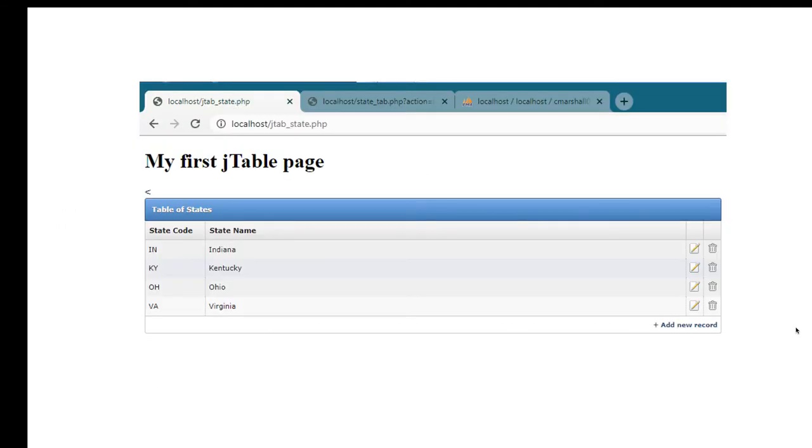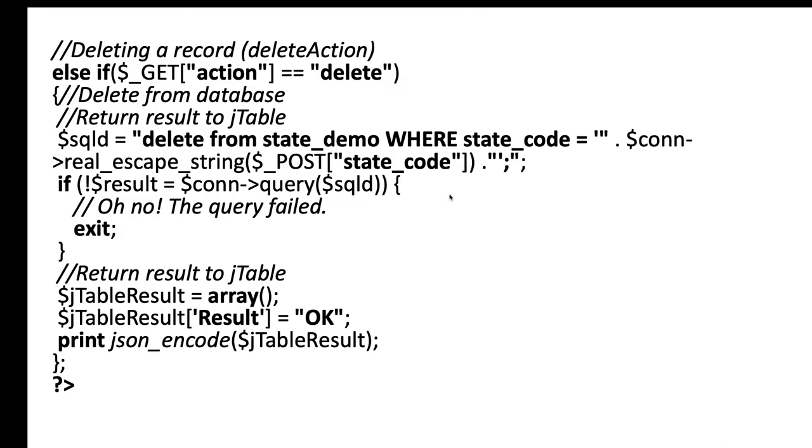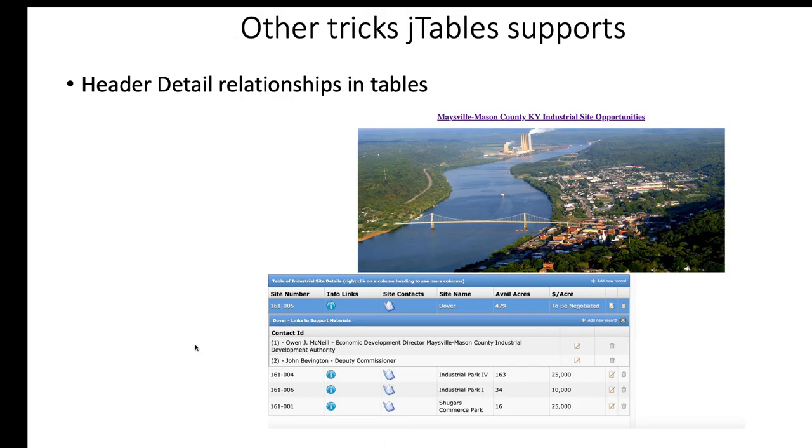We have the situation where somebody wants to delete by clicking on a trash can. And the delete action looks like this: if the action is delete, we build the SQL. Again, we can get that from the MySQL suggestion, and then we'll return, and this is different in that we don't have to send anything back other than tell them that the result was okay. And so that's a fully working JavaScript program that lets us edit the state.